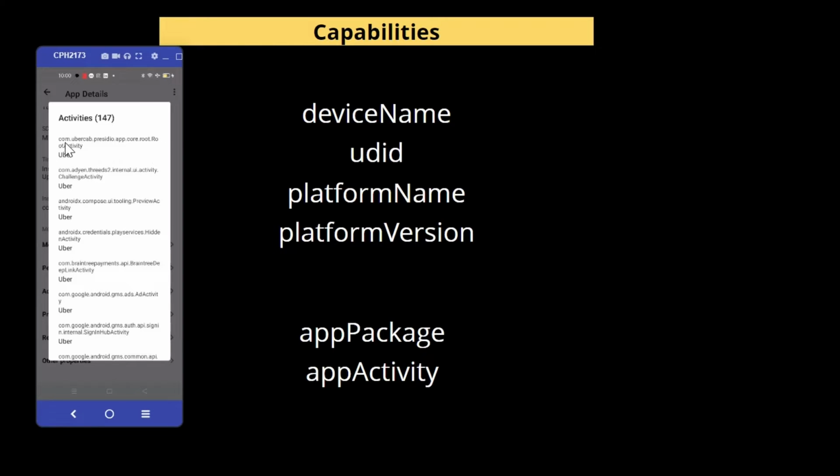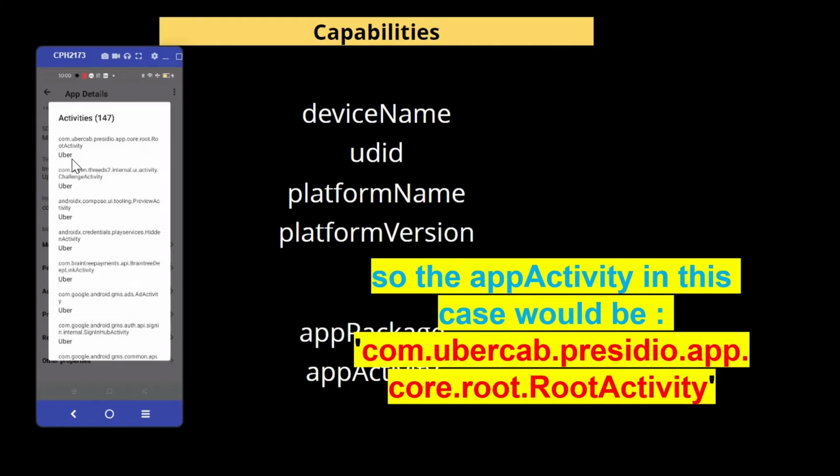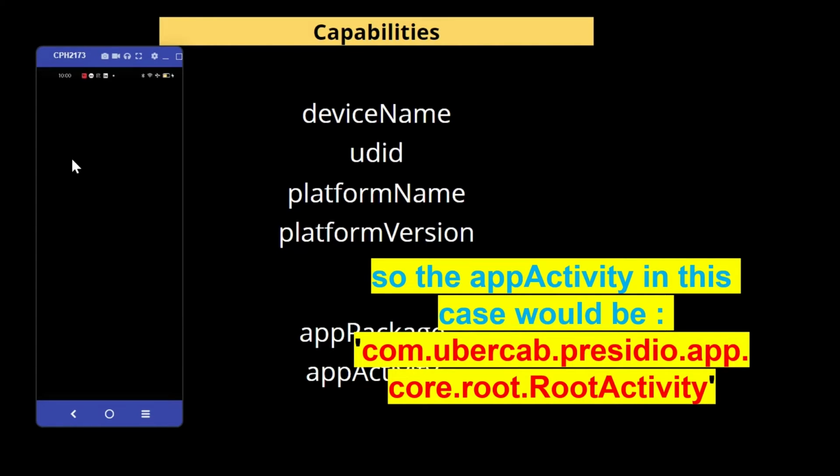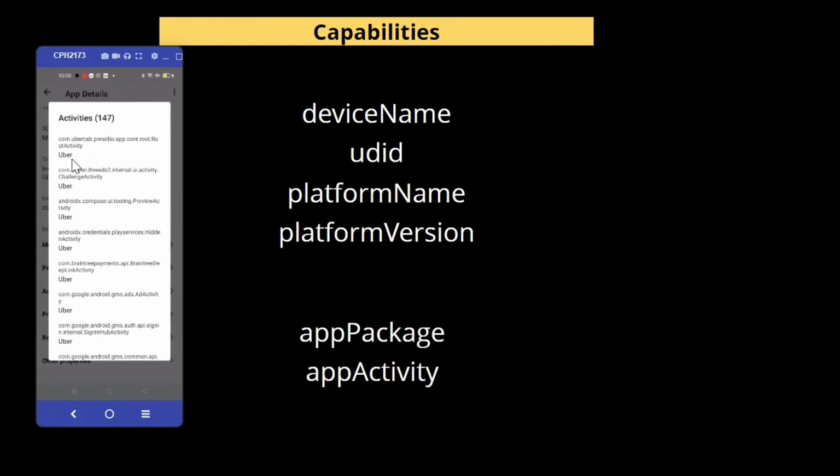So here you can see com.ubercab.presidio.app.core.root activity. Now it might be MainActivity in your case, or whatever app you are trying to automate. It depends on how they have named the activity. So I have got the device name, the UDID, the platform name, the platform version, the app package, as well as the app activity.